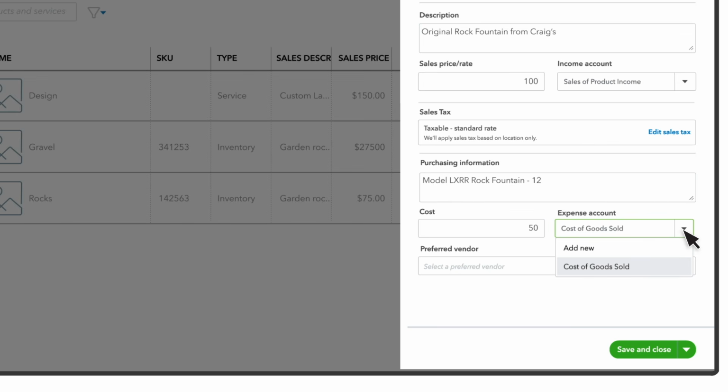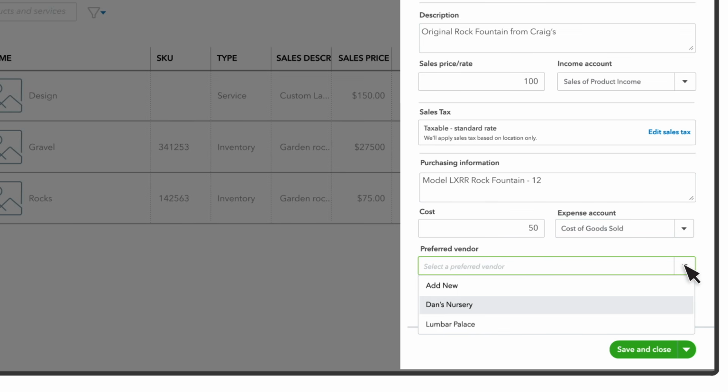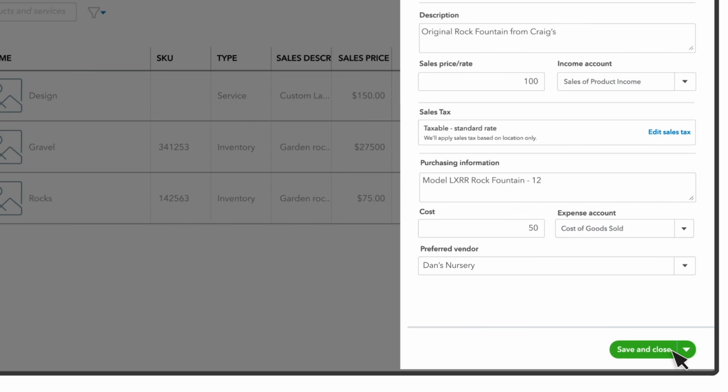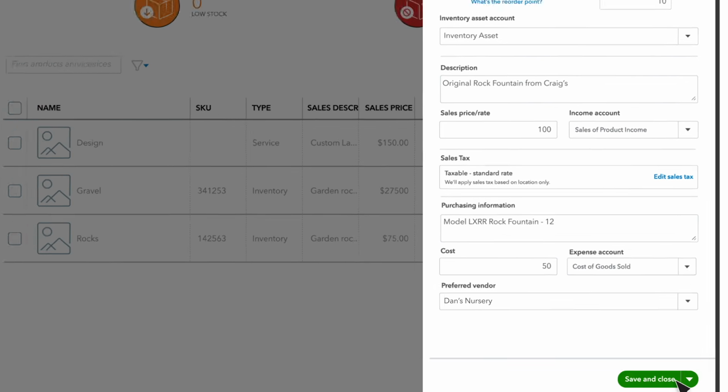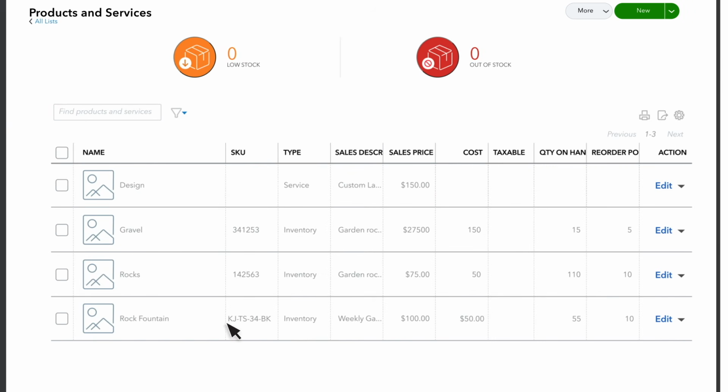Then assign a cost of goods sold account. QuickBooks uses this account to record the cost of this inventory after you sell it. You can also select a preferred vendor you order from if you have one. When you are done, select Save and Close or Save and New if you want to enter more products. Now you can see your new inventory product here in the list.